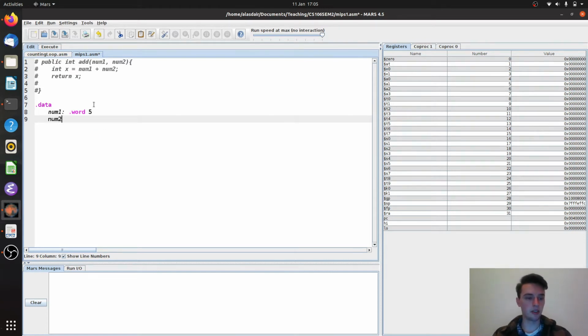And then I'll do num2 as well. It's going to be the same as num1, but we'll give it a different value. So we'll say 10 there. So the .data section is used for passing in values like this, and this is the format you would use. There's more than just .word. We'll get onto some of them later on, but for today, this is just passing in two integers as far as we're concerned into MIPS.